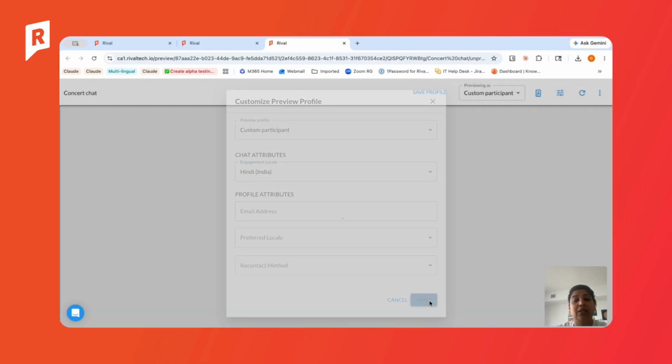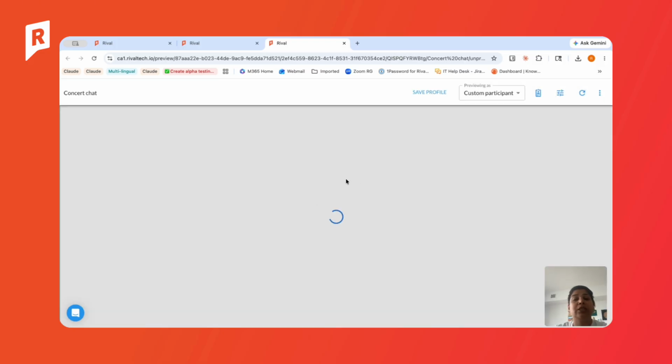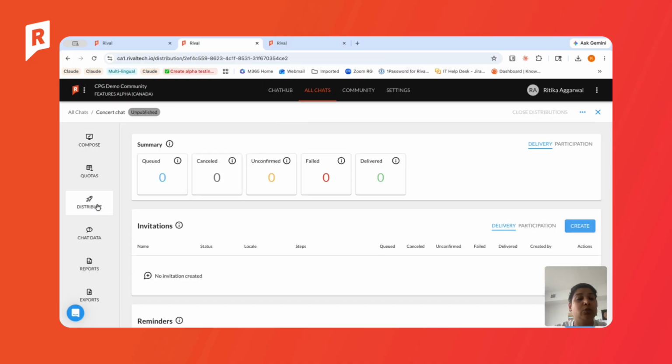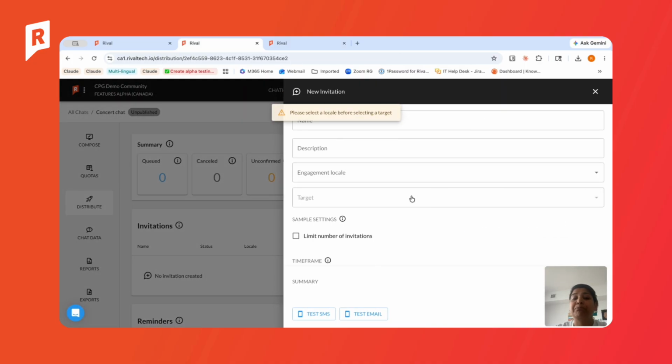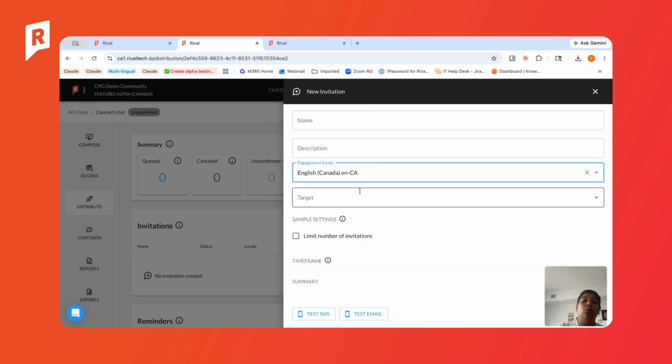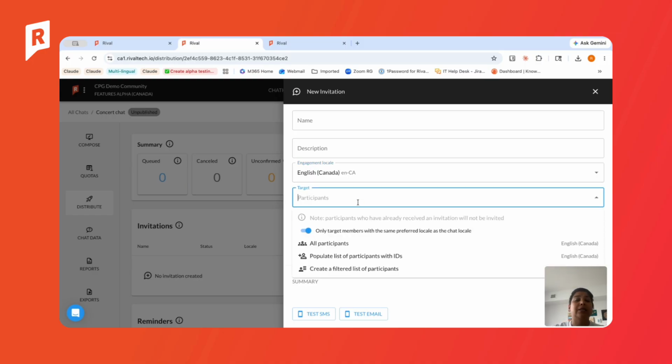I've selected here Hindi India, and I'm actually testing the chat in Hindi India. So you can see that the text is showing up in Hindi India. You can also set up brand settings for different locales, and those brand settings would be shown here. Now, when you are distributing the chat, you will select an engagement locale, which is the locale I want this chat to go out in, and then I can set up the target.